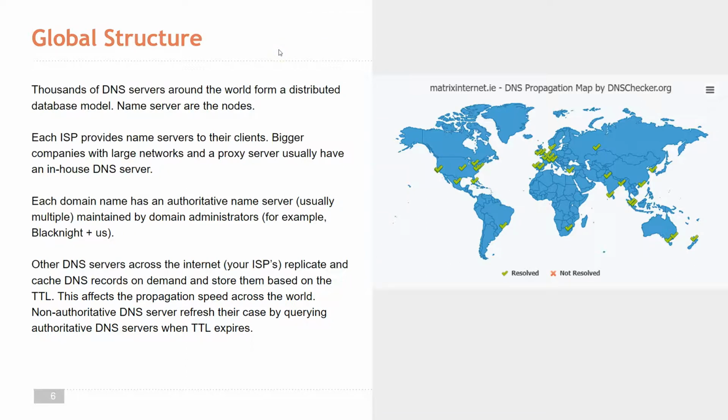Okay, so that's the global structure here. There are thousands of DNS servers around the world. It's a distributed database model, and the name servers are the nodes. On the map on the right side, you can see a screenshot from dnschecker.org, where you can see the global propagation. Naturally, this is only a tiny subset of all the DNS servers out there. These are just the DNS servers that are in control of dnschecker.org. Just so you don't think that this is everything.